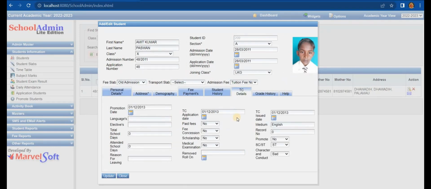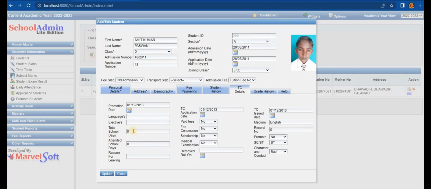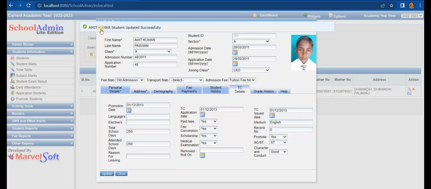Here enter all the required TC details. Here add the total school days, attended school days, the application date, TC application date, TC issued date. Enter all the details. After entering all the details, click on update. Here you can see the updated successfully message. The TC details are updated successfully.